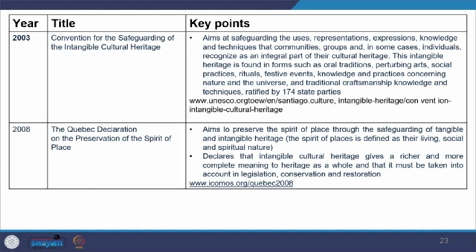Then you also find in 2008 the Quebec Declaration on the Preservation of the Spirit of Place. This particular declaration looks at how the essence or spirit of a place can be protected through tangible and intangible cultural heritage management. So we see that India is also signatory to this.